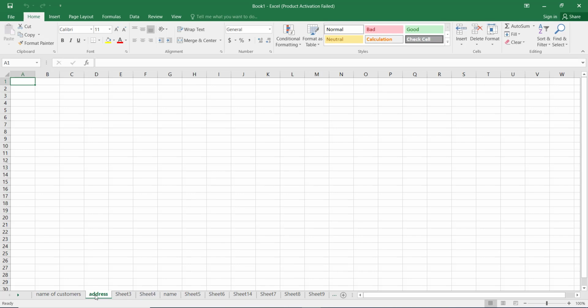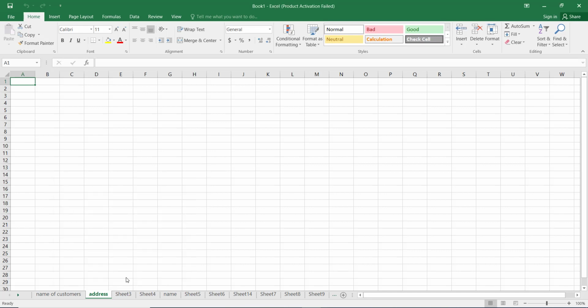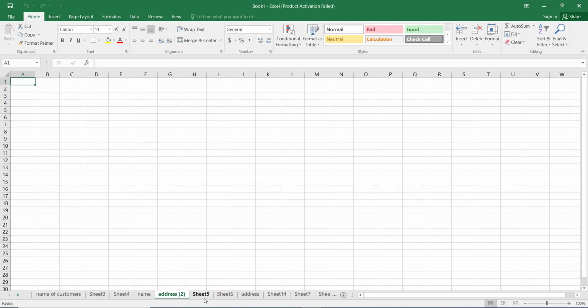Also you have an option called move or copy. Suppose this is active, and I want to move or copy, and suppose sheet 14, OK. So this address sheet is moved next to sheet 14. The same way there is an option called create a copy. So this is sheet 5 and create a copy. Then you can see here address 2, a new sheet, is created before this sheet 5. So this is how you can use move and copy.